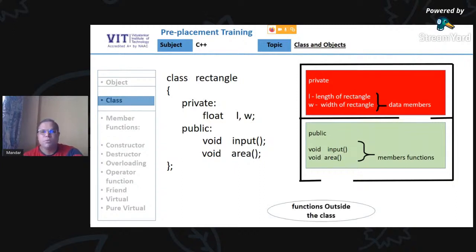And then there are functions outside the class, which is normally the main function. The main function can have direct access to the public member functions present in the class, whereas member functions of a class can have access to the data members. The thing is, outside class functions like main cannot access private data members of a class directly. This is restricted. So this is data hiding or data abstraction.